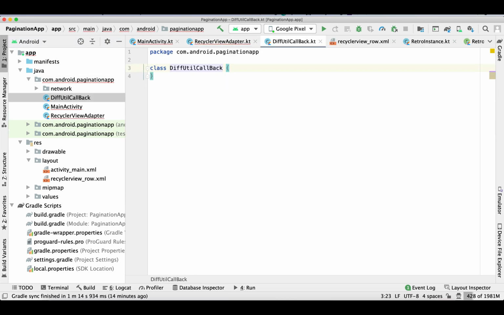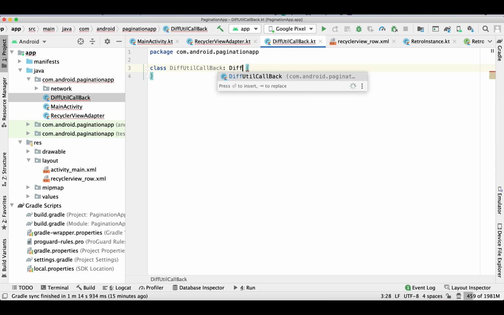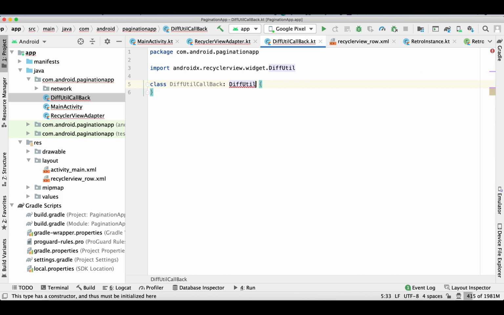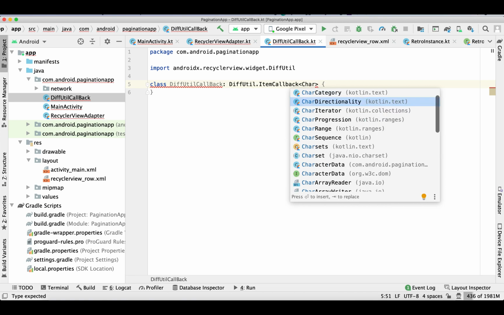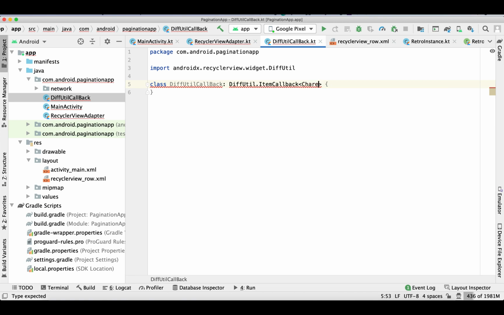So I'm giving it as a name DiffUtilCallback. You can give any name. And this class needs to extend DiffUtil.ItemCallback, the one, and it is going to take the CharacterData, which is our data class. It is just to compare the items which are displayed in the row.